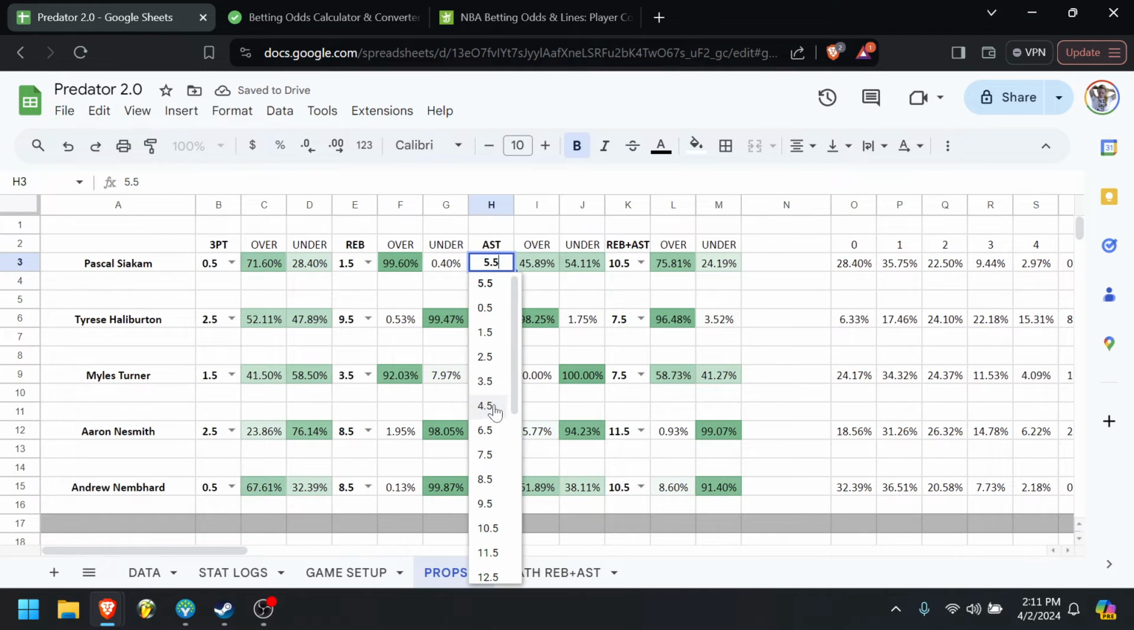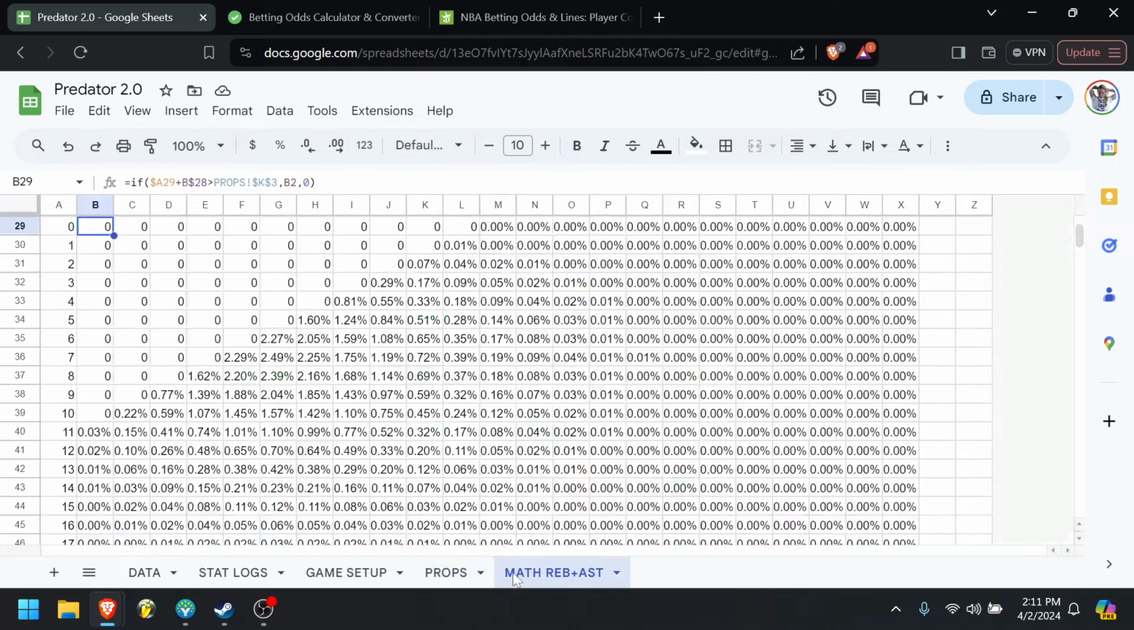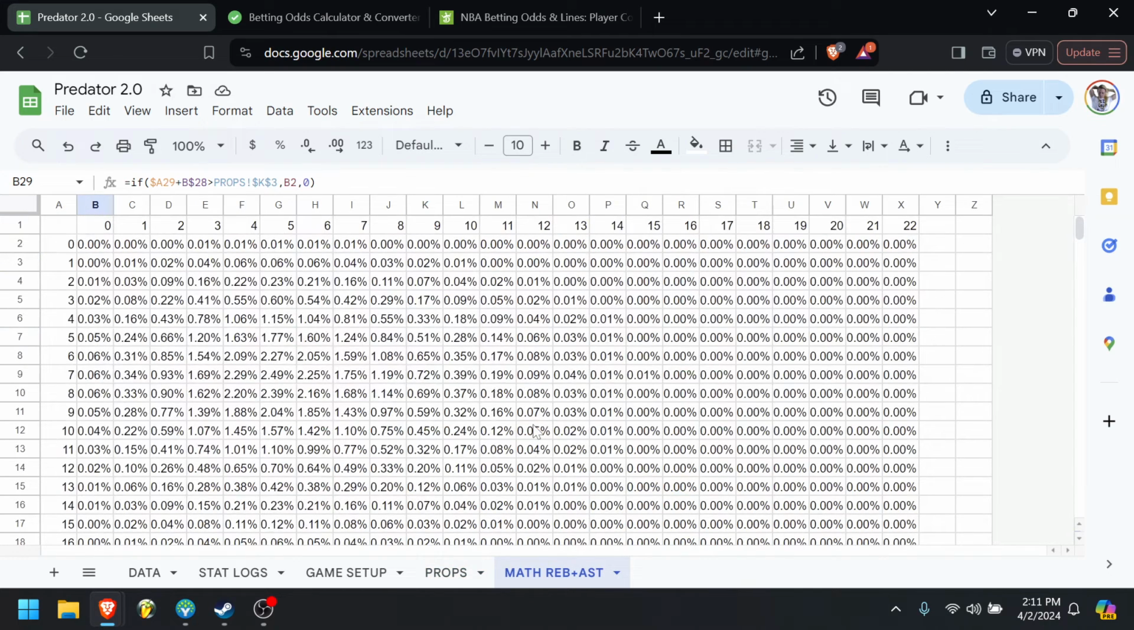Now for the rebound assists, what I did was sort of a matrix Poisson distribution type thing. So here's the rebound assist page. Across one row, we're doing the Poisson distribution for rebounds, and then down a column, we're doing the distribution for assists. And basically you would perform that distribution and multiply it times the other distribution.